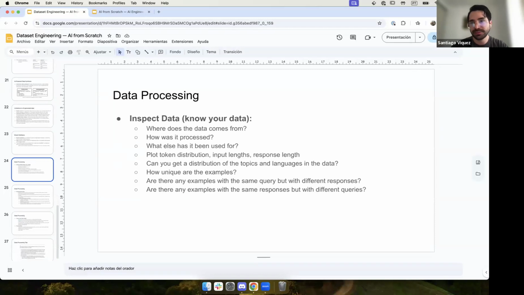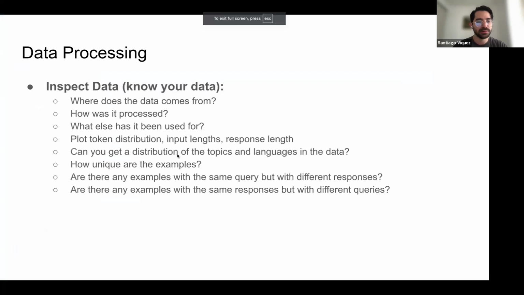So, data processing. The first pre-processing step is to inspect your data, be familiar with it, know it. Don't just say, okay, I have a data set, let's train the model, because you're probably going to get poor results.